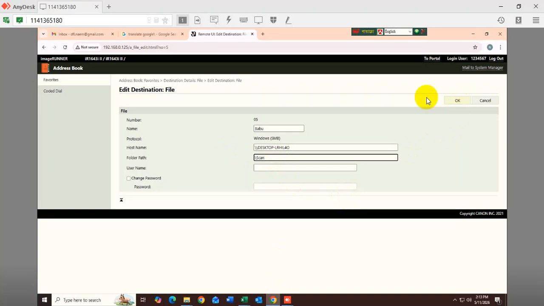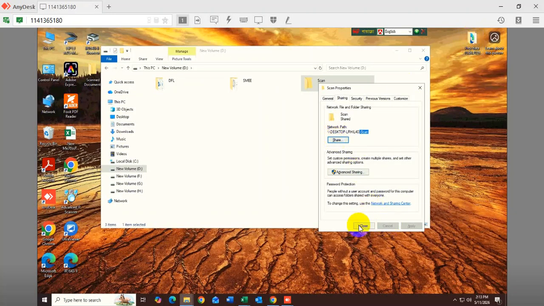SCN. Just a few minutes. What is the name of the user? I don't know. I need to check, then close. So the scanning share is done.